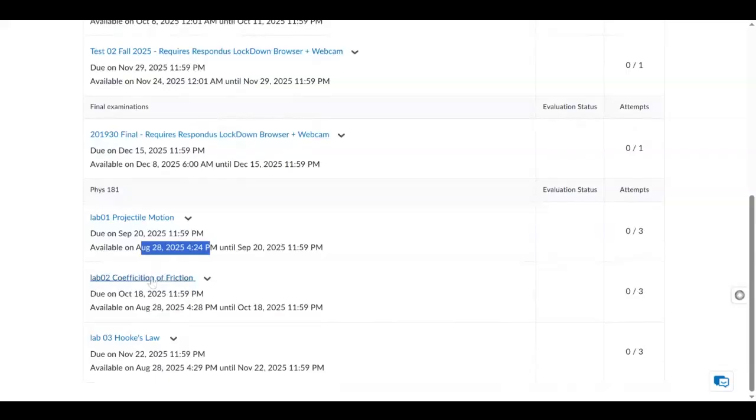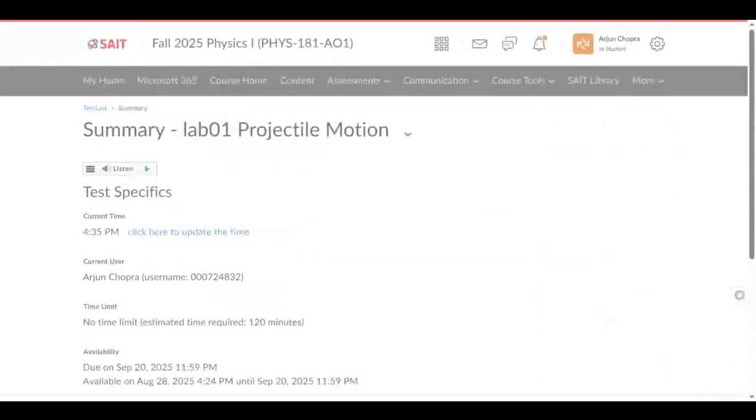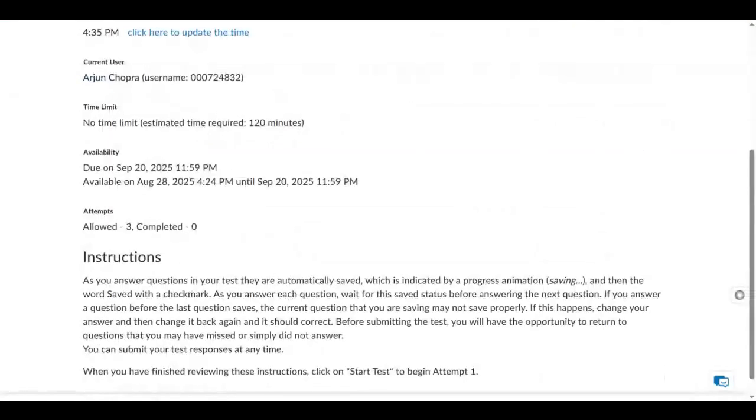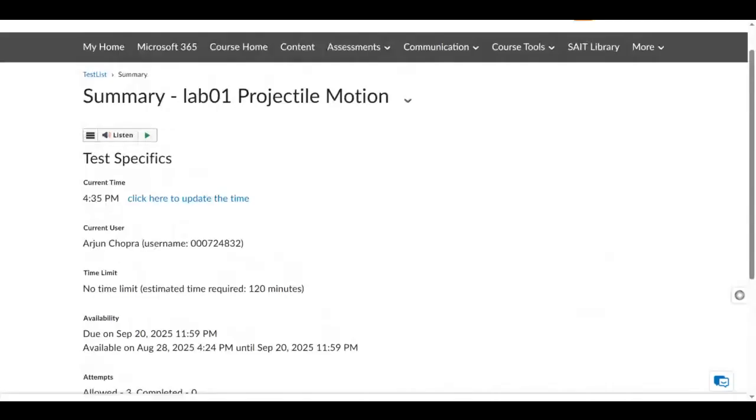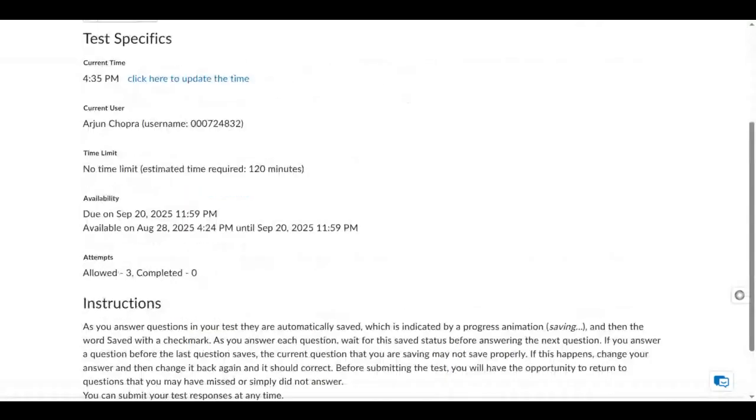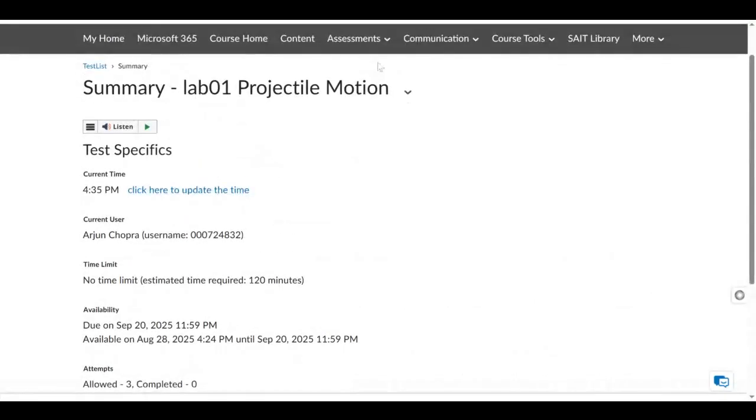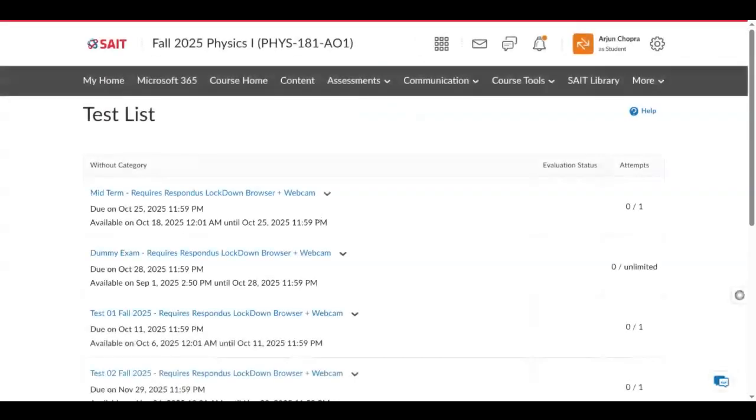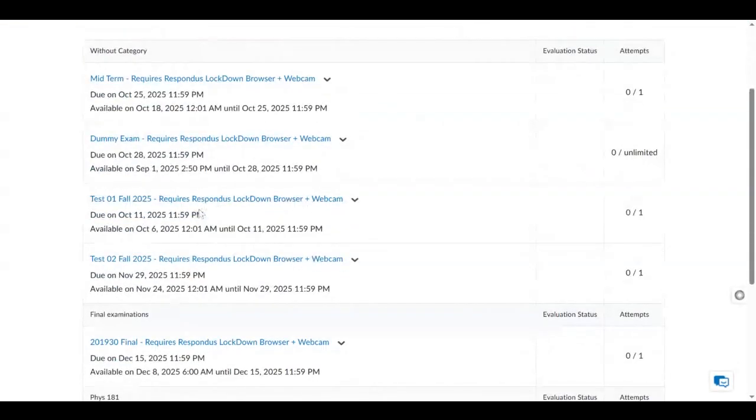All right. Now this was about labs. If I go into this lab and click on this one, I cannot open it because it's going to open on the 28th, and today is the 20th when I'm recording this. So I'll make a different video on the labs also. Going back to the test section, now about test 1 and test 2.